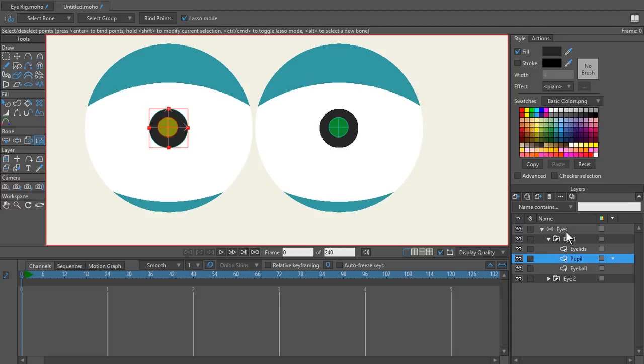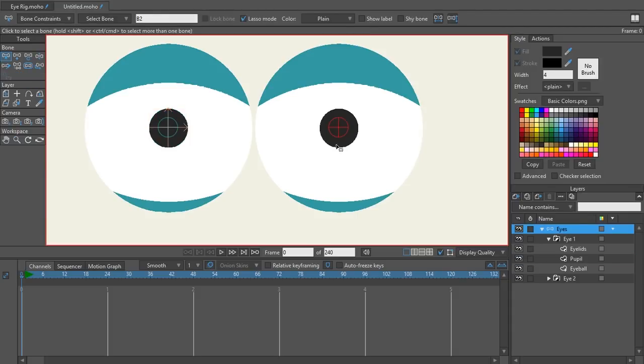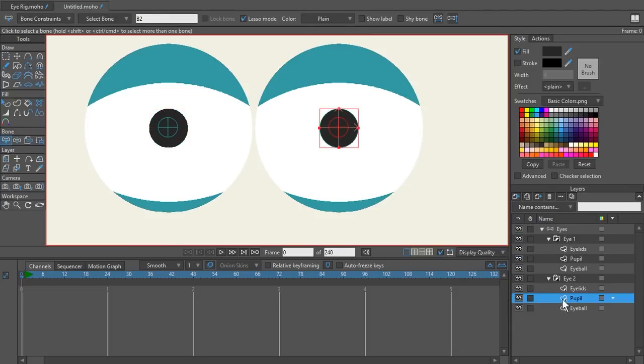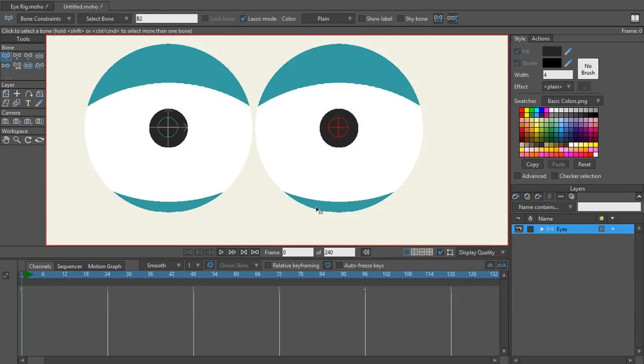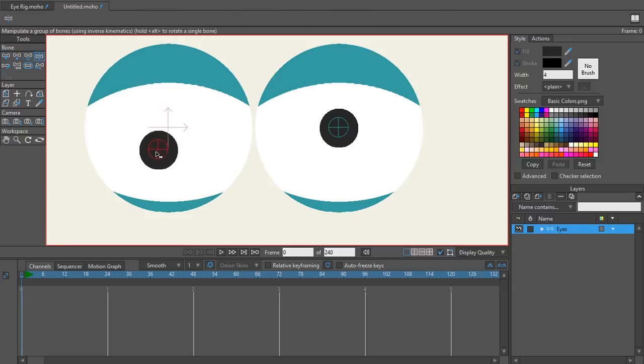Same thing, go back to your main bone, select it, Alt right click, and then select that pupil bone. Make sure they're all highlighted, go to bind points, and bind those points. Keyboard shortcut, I think, is Enter. However, I've gotten the habit of using the bind points button because I tend to mess that up. Okay, so now those should be bound, and you can test that by simply using your manipulate bones tool and just clicking and moving that around, and those work really good.